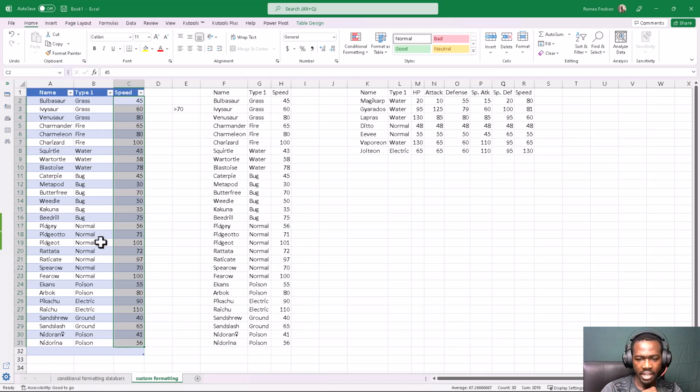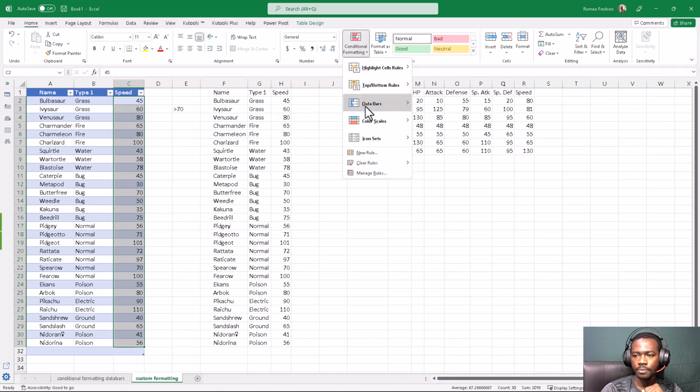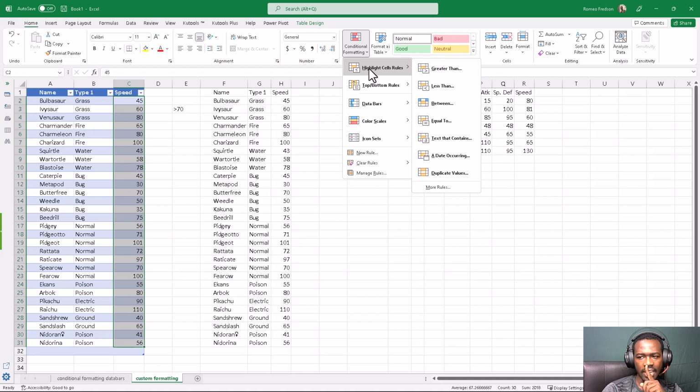So again, the cell is already highlighted. Come to conditional formatting here, and then select the very first one which says highlight cell rules. We are applying the rule to the cell now. So what rules are we going to apply? I said we are going to be doing greater than 70, so you choose the first one, greater than. There is a less than, there is a between, there is an equal to, there's a text that contains, there is a date occurring, and then there is a duplicate. So let's take it one step at a time.